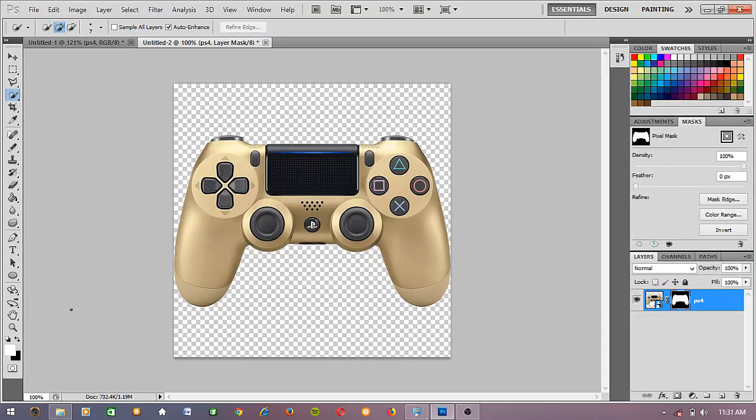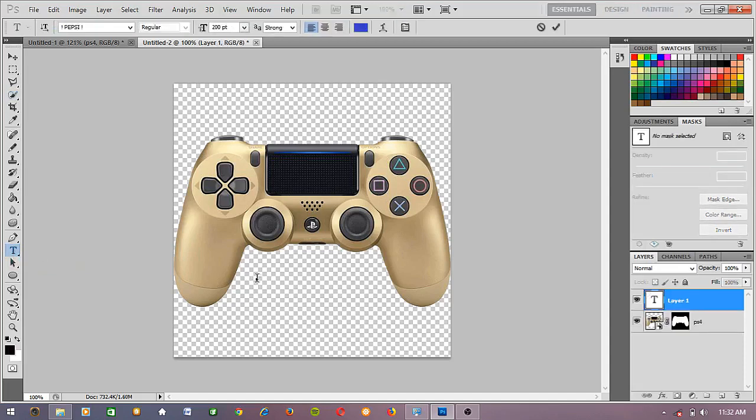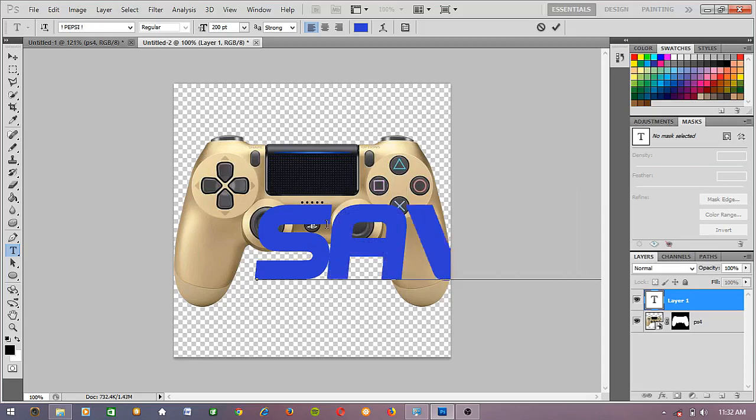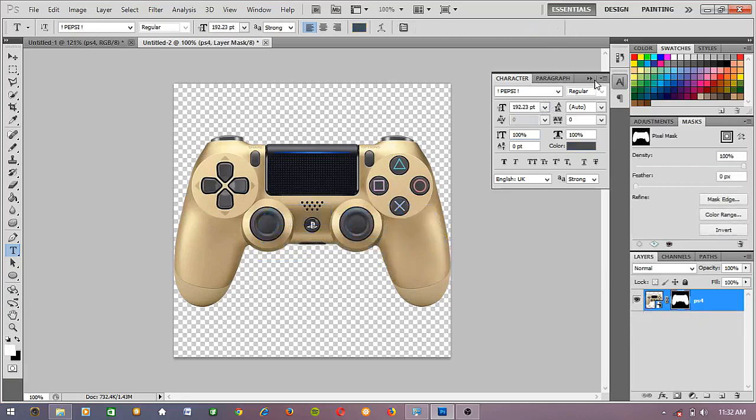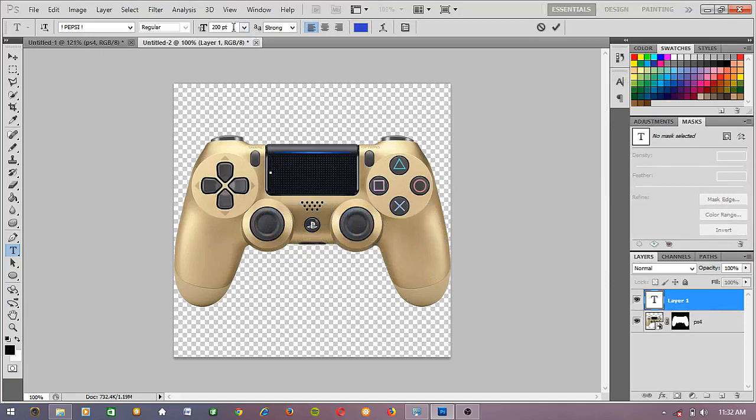But then the next thing you have to do is think of your ideas, like how you want to customize the PS4 controller. Right now I only have one idea: just add my name, David Major. So I'm just going to go to text. Let me do something. I'm going to do Ctrl T to resize that. I'm going to do it again and make it 48, and Savage.